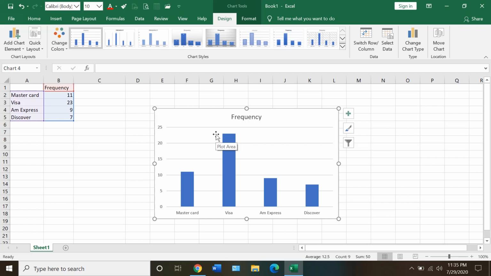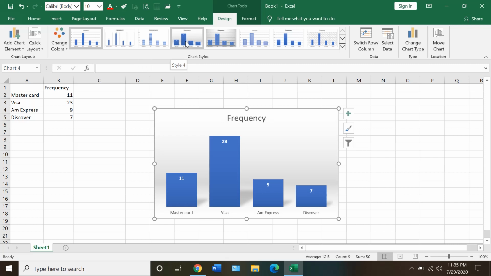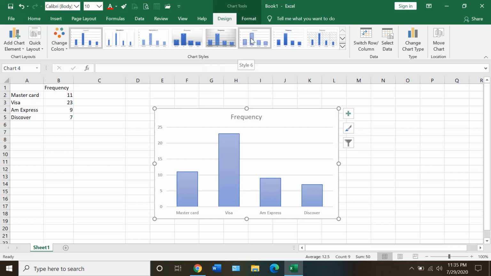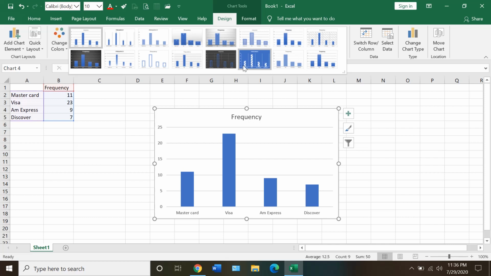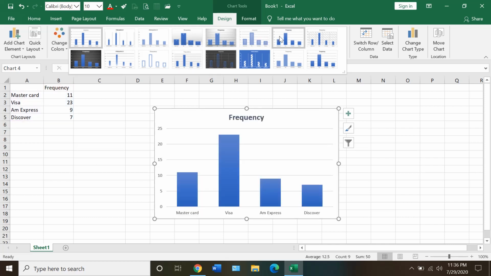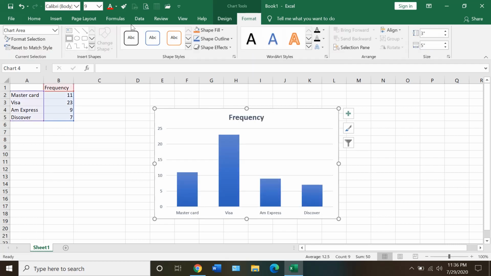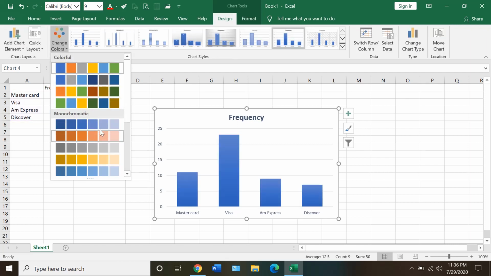If you don't like this look, you can go up here to Chart Styles on the top, and you can have different styles. You can have labels for the numbers inside like this or like this. There are so many options you can choose. And if you like to change the color, you can change the color right here and choose a different color.